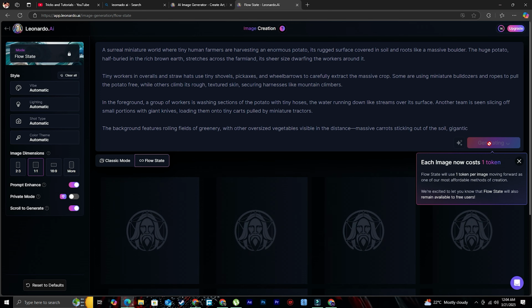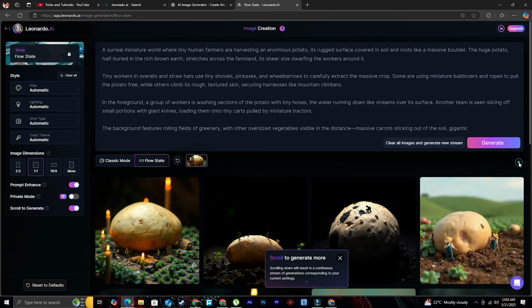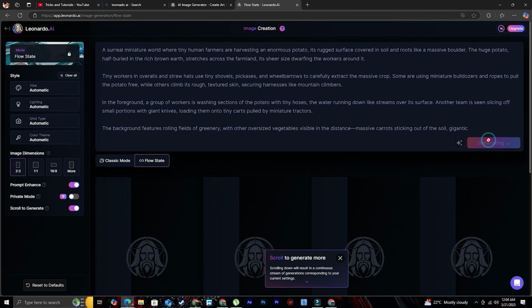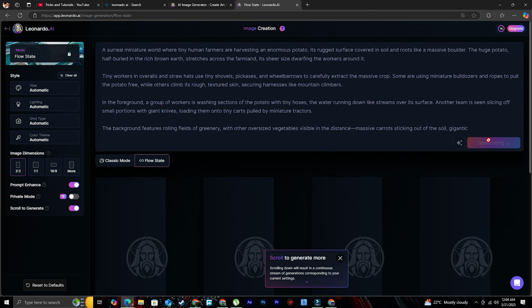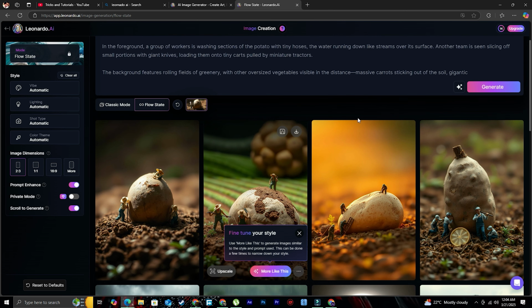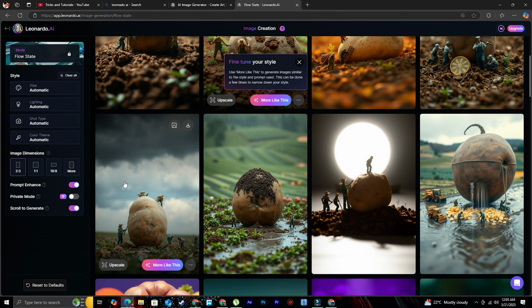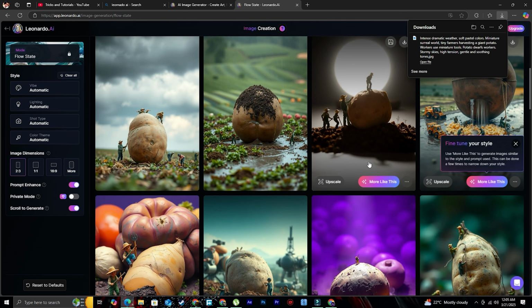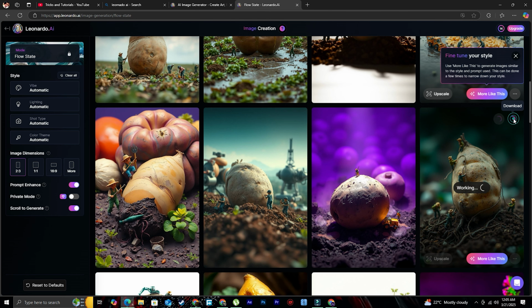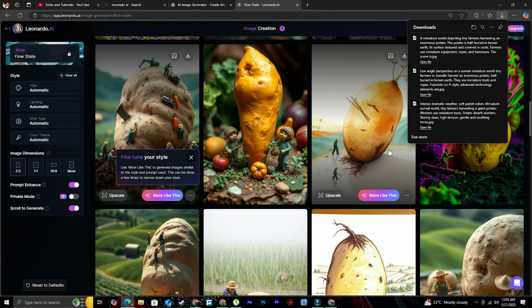Let's try my new prompt with flow mode. See the difference? We can get more realistic images than with classic mode. Just download your eye-catching images because we need them to create videos.